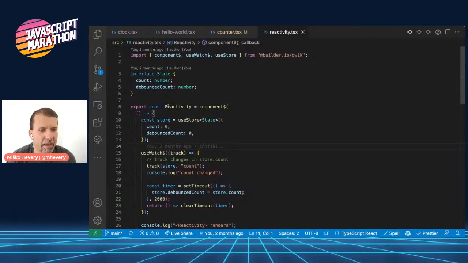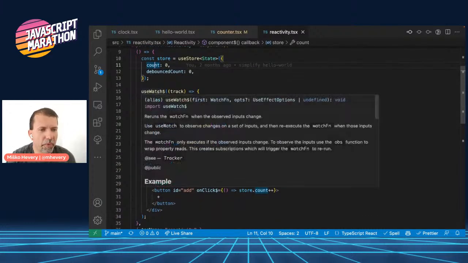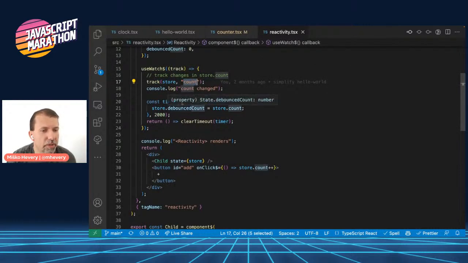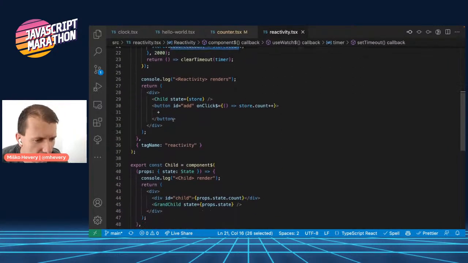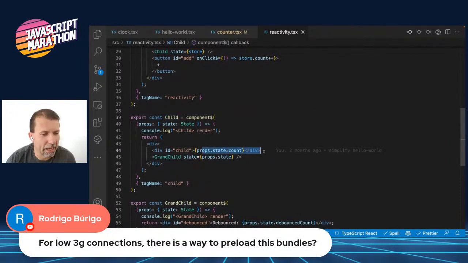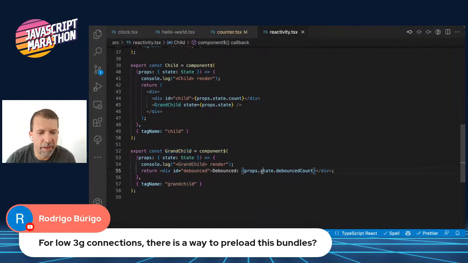We have a reactivity component. We have a store, which is a count and debounced count. We have a watch, which allows us to track the count and says when the count changes, then we should set up a timer for 2 seconds and copy the value over to the debounced count. And then we have a child component called child, which prints the current count. And then it also has a grandchild that prints the debounced value.